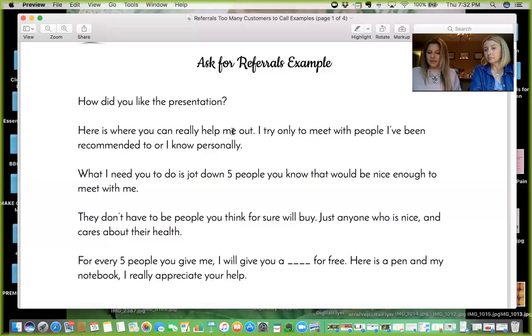So that's pretty much the importance of the 5 triggers or 5 parts of referrals. Your trigger: remember to write down on top of your form something that you will give them for free. And then once you have ended either the sales conversation or the class, you ask them, how did you like the presentation? That's your trigger, okay? Then you tell them the truth. Here's where you can help me out, okay? You be specific about the 5 or 10 people. You remove the pressure. They don't have to be people you think for sure will buy. And then you give them the specifics of the free stuff.